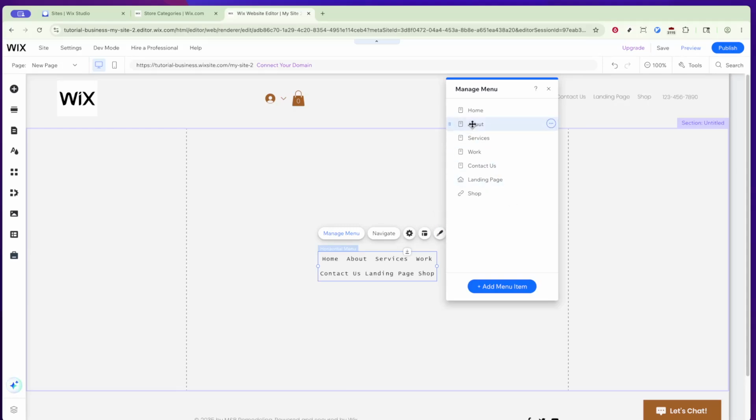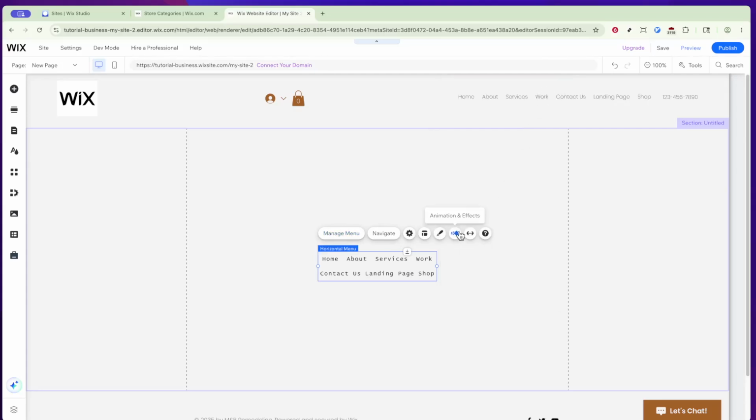Drop-down menus are especially useful if you have a lot of pages or sections, as they help keep your navigation bar clean and easy to use. Animations, on the other hand, can add a little flair to your menu, making it more engaging for visitors.